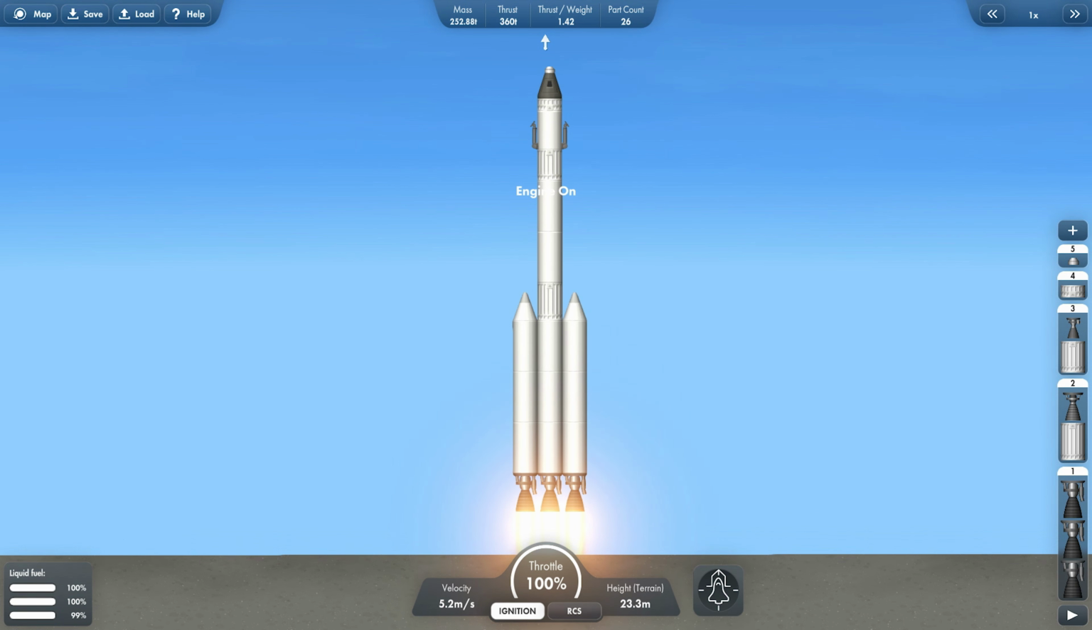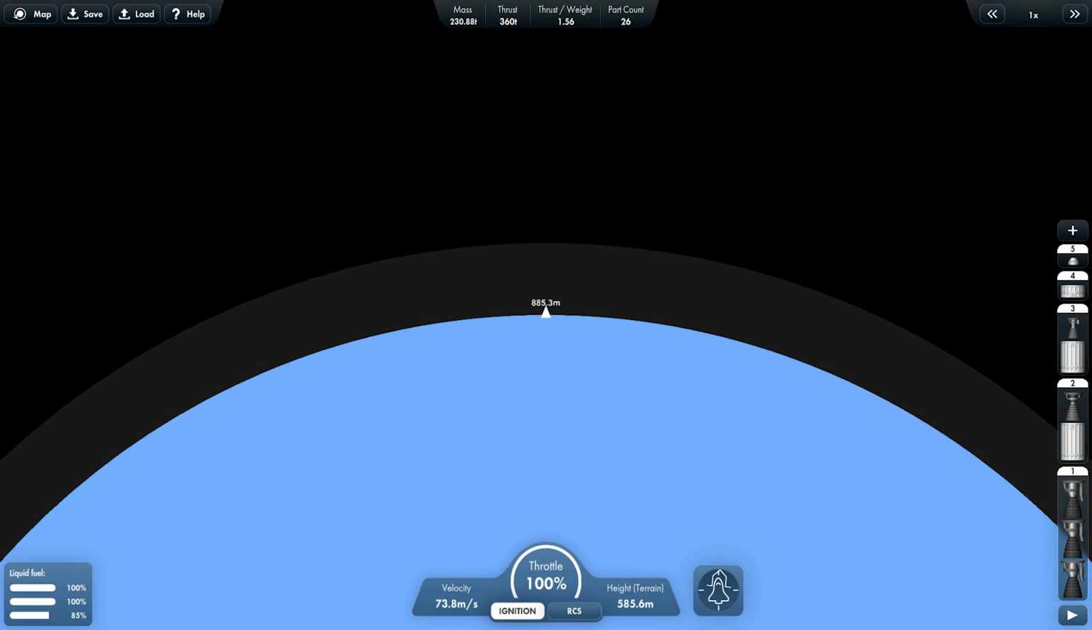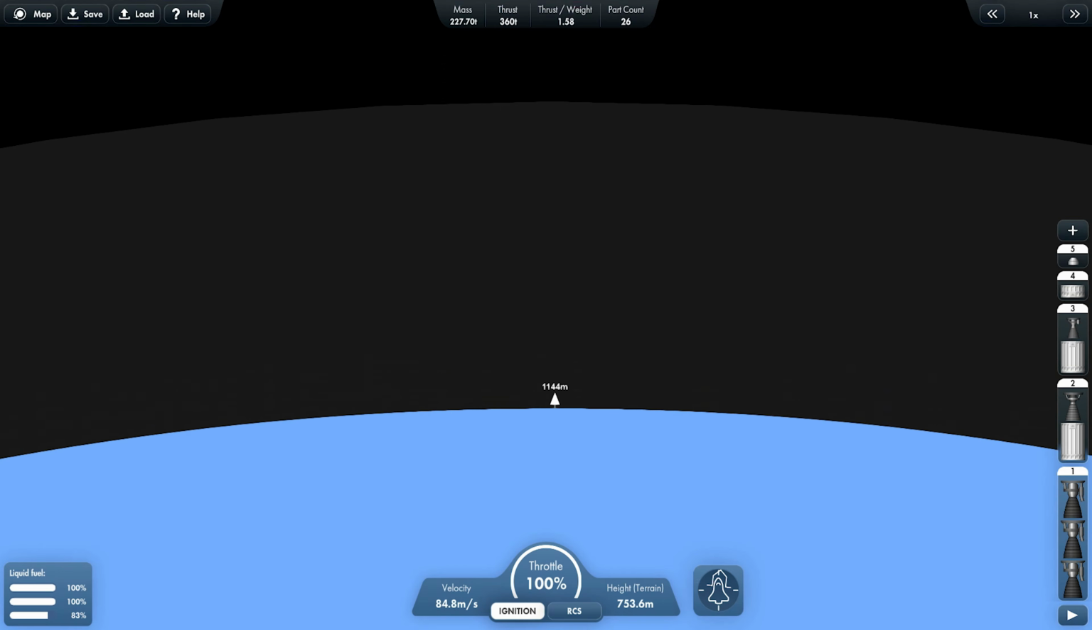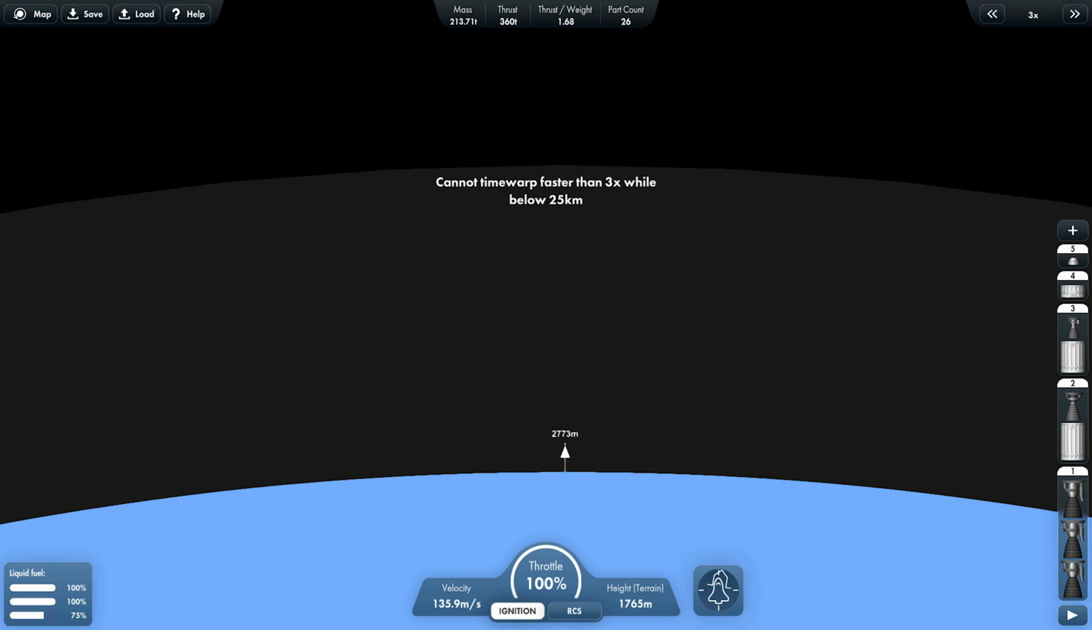As soon as you start the ignition, it will start going up. You need to keep an eye on the height. You can even go to the map, and in the map section you can see the height is increasing. Right now it is 1.5 kilometers and it's going to keep on increasing. You need to be very careful.